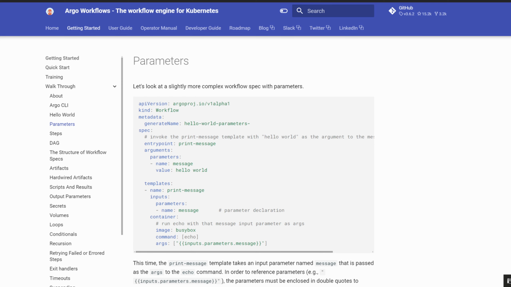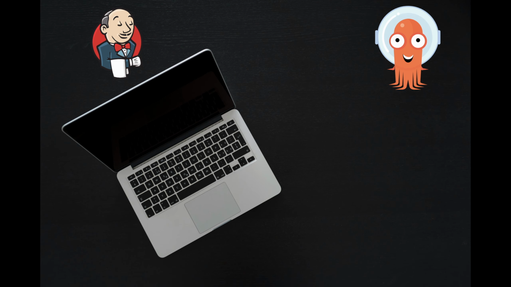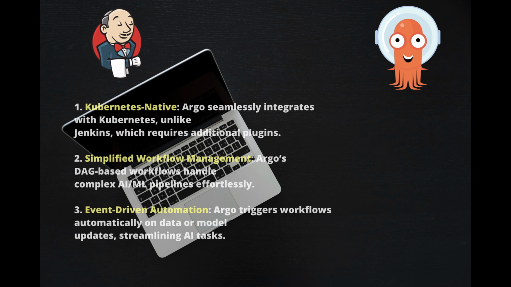Argo CD's declarative approach with YAML simplifies the whole process, making it a breeze even for teams who are new to Kubernetes. Jenkins indeed paved the way for CI/CD, but for AI deployments, Argo CD is clearly the winner. From seamless Kubernetes integration to GitOps and scalability, Argo CD delivers what modern AI workflows demand.